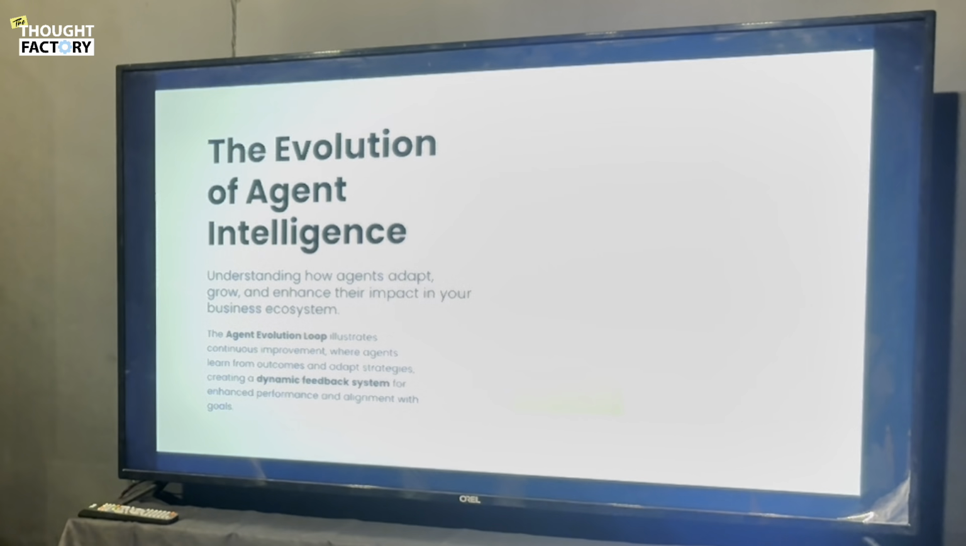If the human has to do the fine-tuning of the model based on how these AIs work together, and if we understand those patterns, imagine the number of workflows we can build upon it, right? So the agent evolution loop illustrates continuous improvement where agents learn from outcomes and adapt strategies, creating a dynamic feedback system for enhanced performance and alignment with goals. Understanding what AI can do, this system helps let the AI do it and let the AI understand what people want, right?